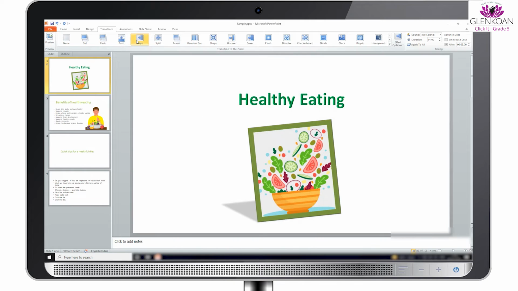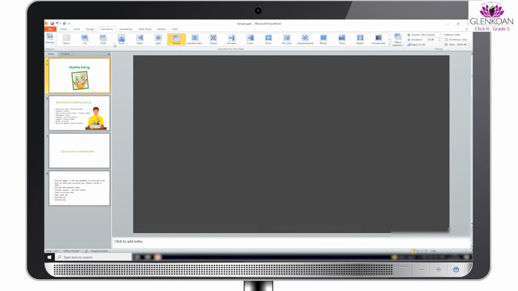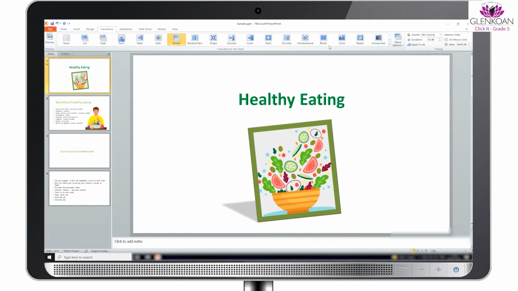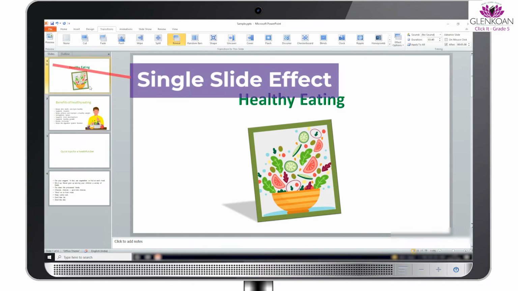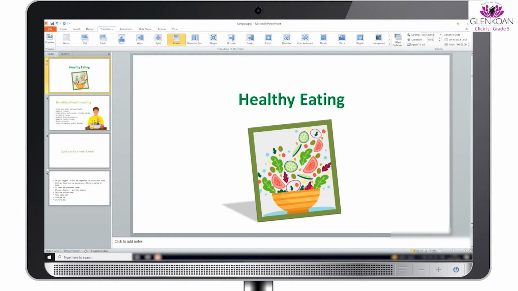There are two ways of applying transition effects to a slide. One, if one transition effect is chosen, it will by default apply to only the current slide. It is called the single slide effect. Second, in order to apply the same transition to all slides of the presentation, you can click on the Apply to All option that is seen on the right side of the menu.